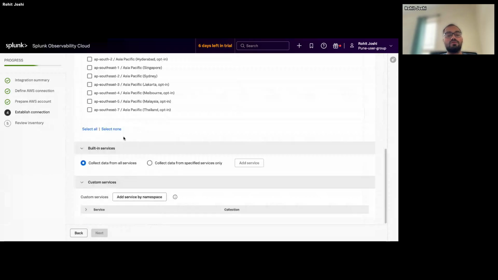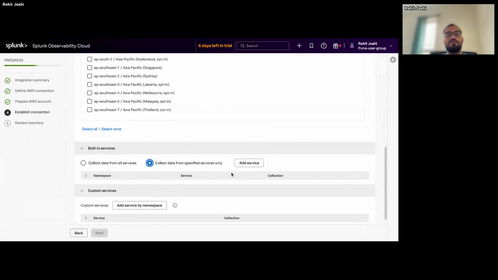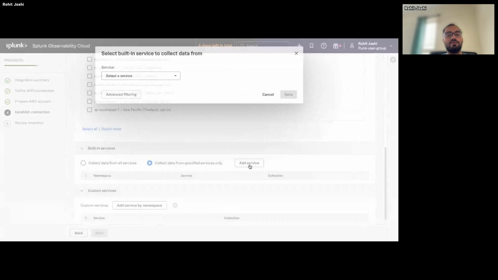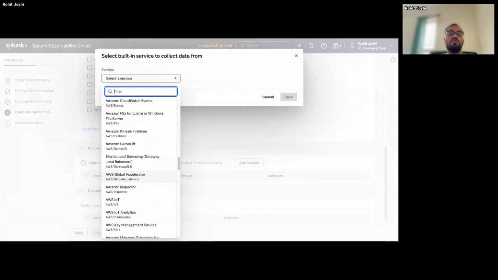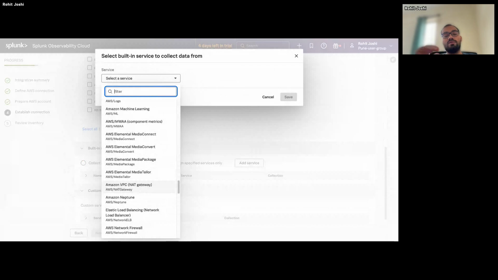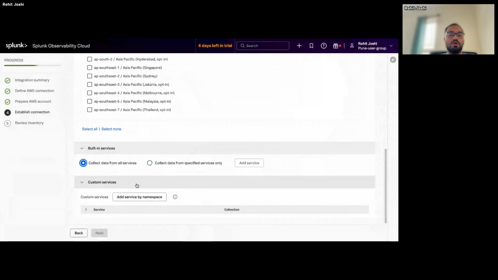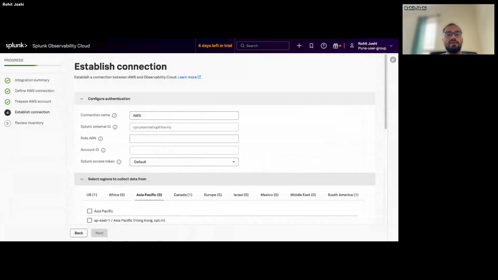You can again filter here on which services you want to collect. You can collect from all the services, or you have the option to collect from specific services. You can just add the service from here, select the service. It's up to you how much you want to customize. If you just want to monitor VPCs, or some specific services, you can do that as well. And if you want to collect all the data from all the namespaces, you can do that too. So this is how it looks, and this is how we can connect and go ahead with the infrastructure part.